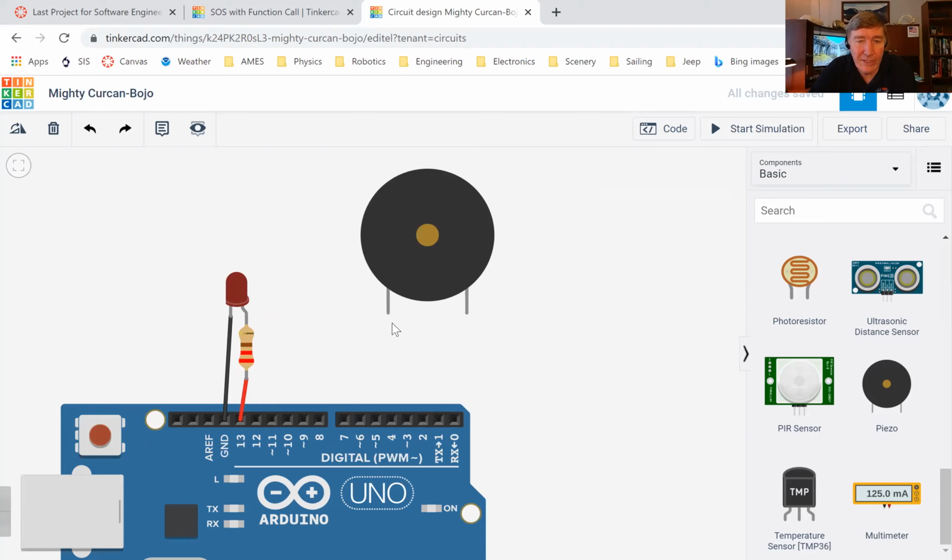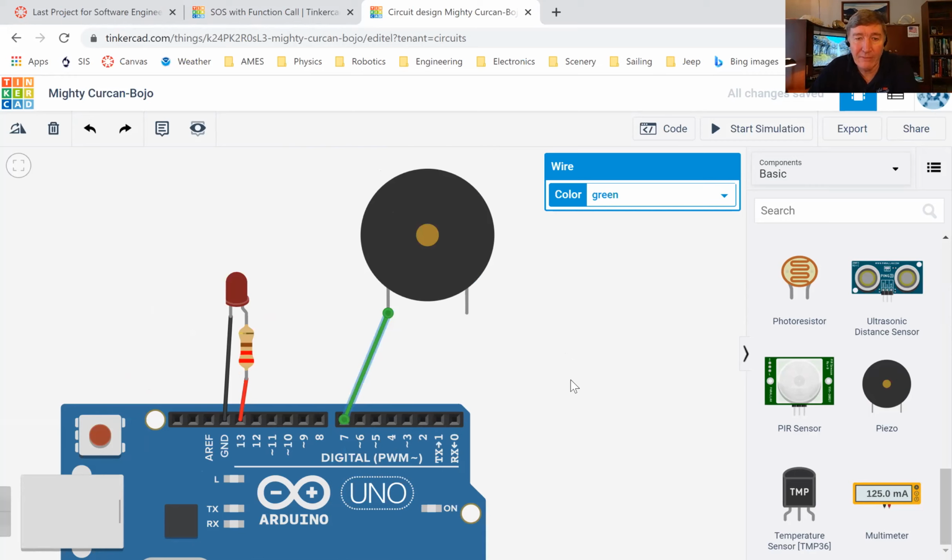Now, when you hover over these leads, you'll see one of them says positive and the other one says negative. That's important. It's like an LED. If you hook it up backwards, it won't work. Okay, so we're going to pick some pin. I don't care what pin you pick. I'm going to pick pin 7, but you don't have to. You can pick any other pin. And so I'm going to connect that pin to the positive side of my buzzer. And then the negative side of the buzzer needs to be connected to ground.